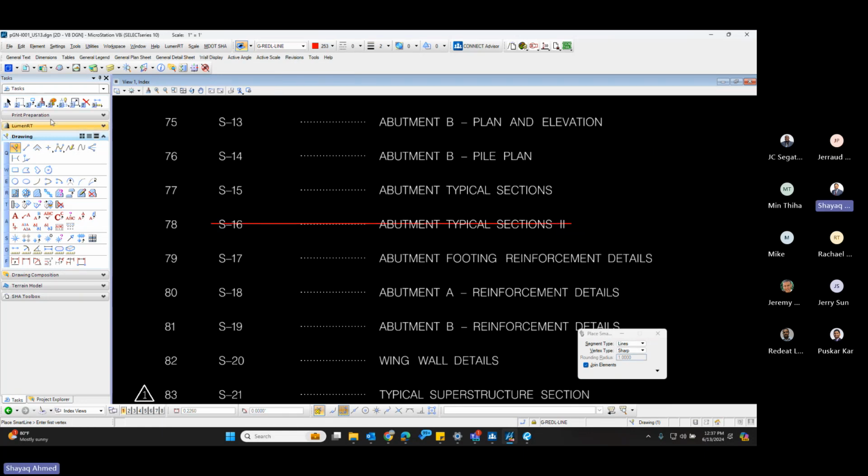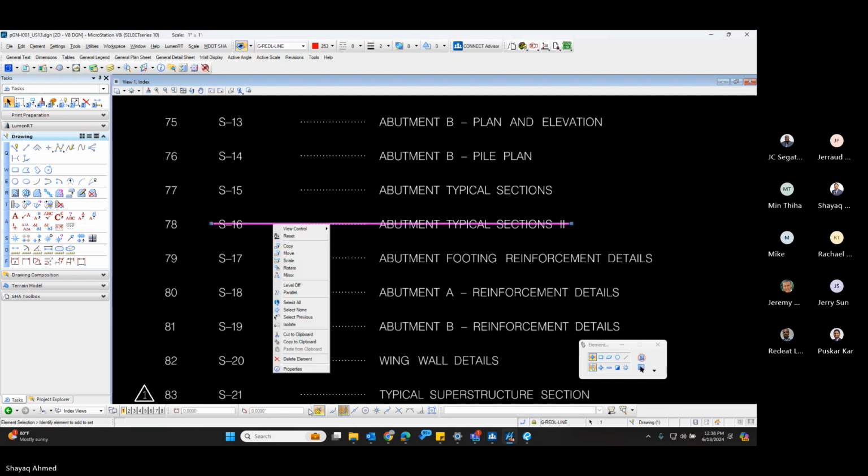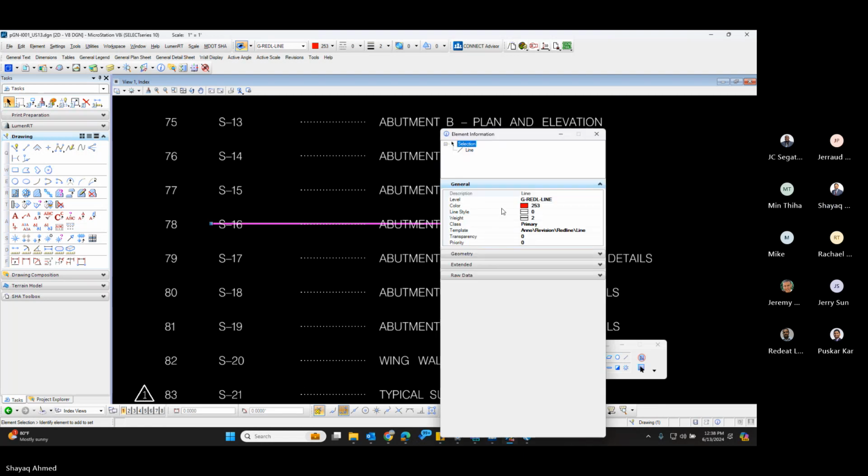Just place that line. So if you look at that information for that line, it is placed on G red line. So that's the correct level. The color is also correct, 253. And the template that we've been using is the revisions red line template.